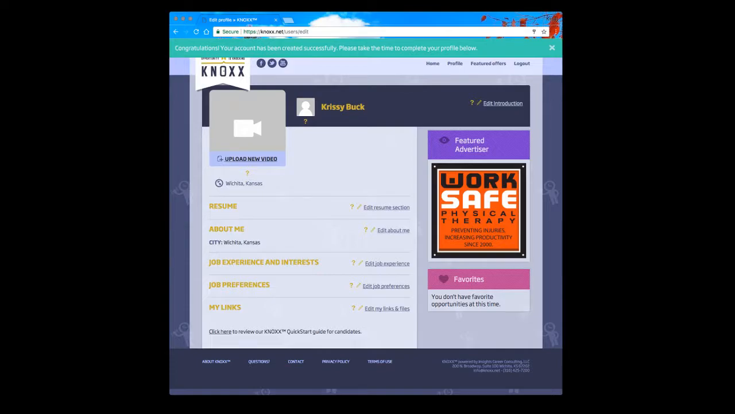And here is your profile. Completely empty, but we're going to change that. The first thing that you see is a couple of empty gray boxes. The big box is where you're going to put your introductory video. This is really the gem of the KNOXX platform. This is what makes all the difference and why we are different than other job search websites.